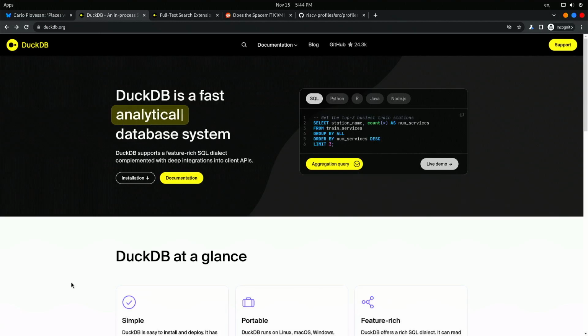In this video I want to show you how to build DuckDB on RISC-V. Now I have to mention that there is no official RISC-V support, so this is not supported by the DuckDB team, and you can say that you can use it at your own risk.